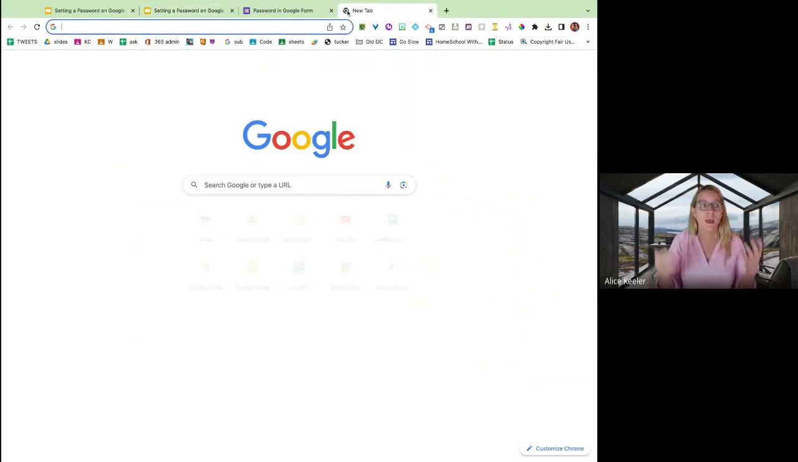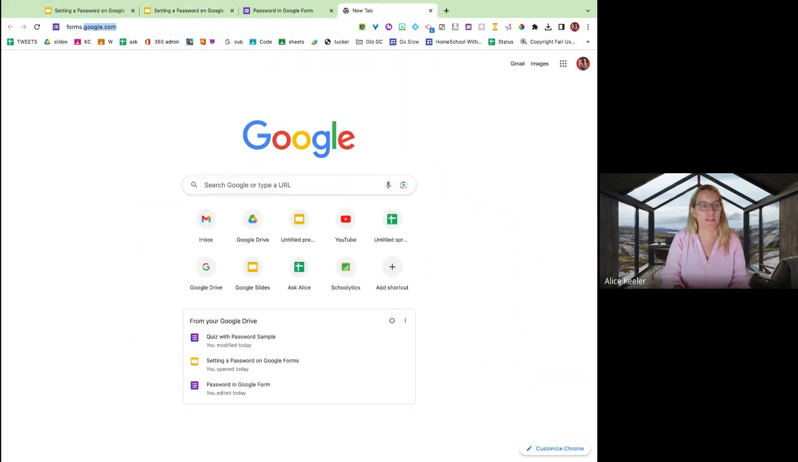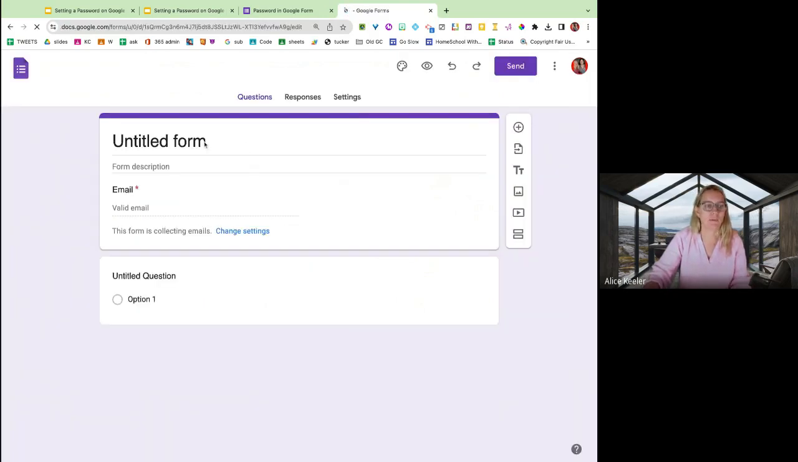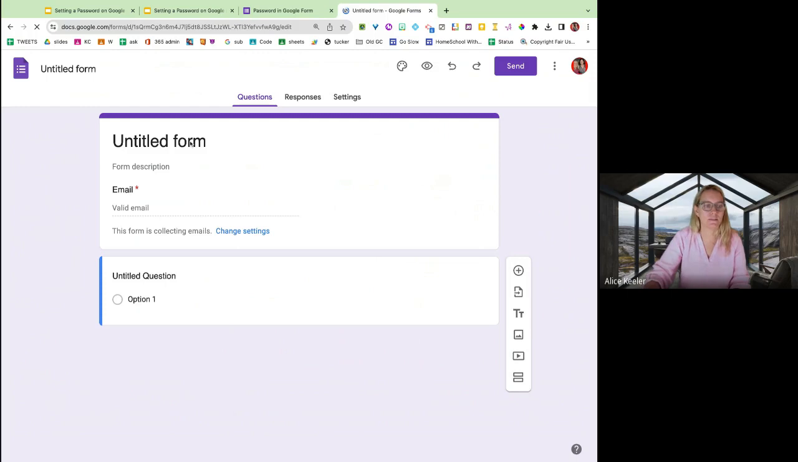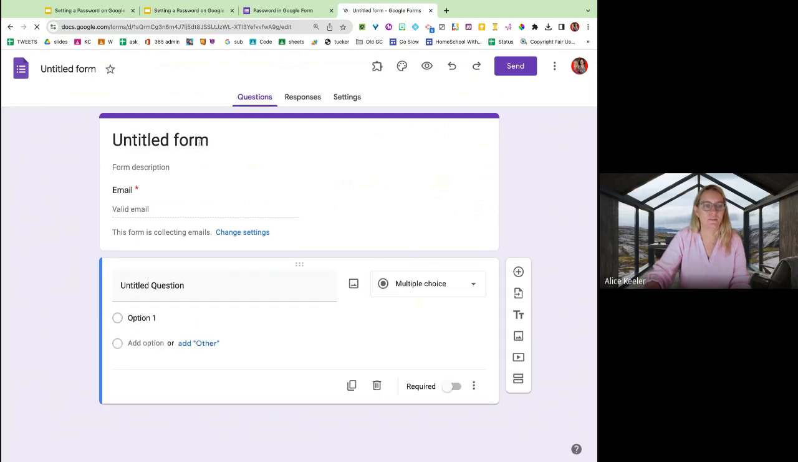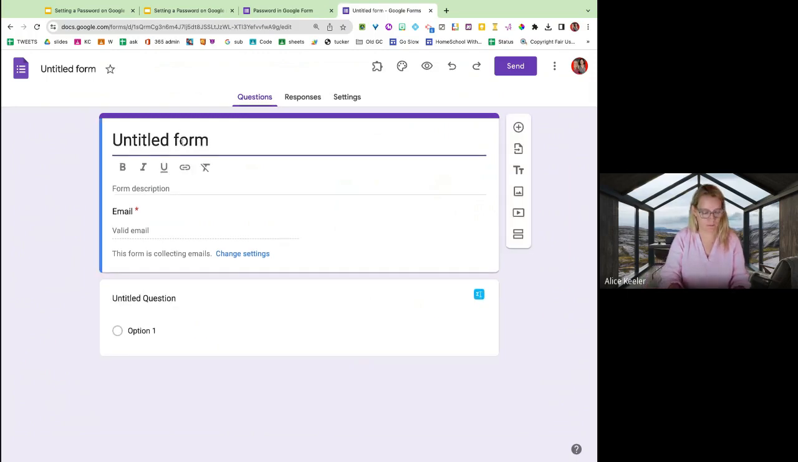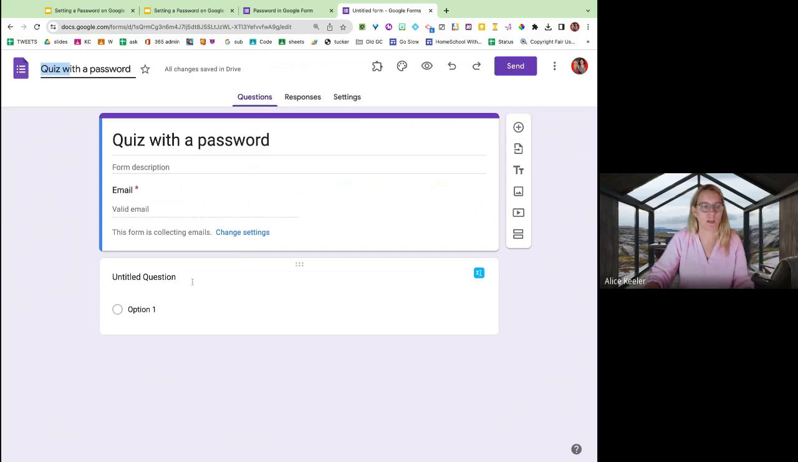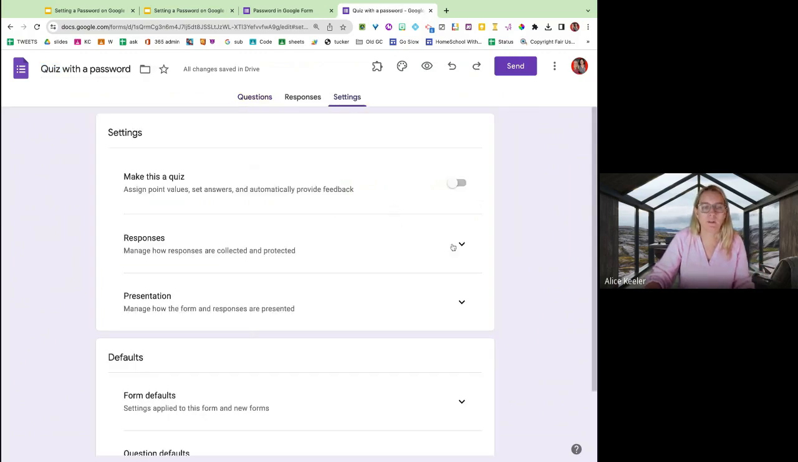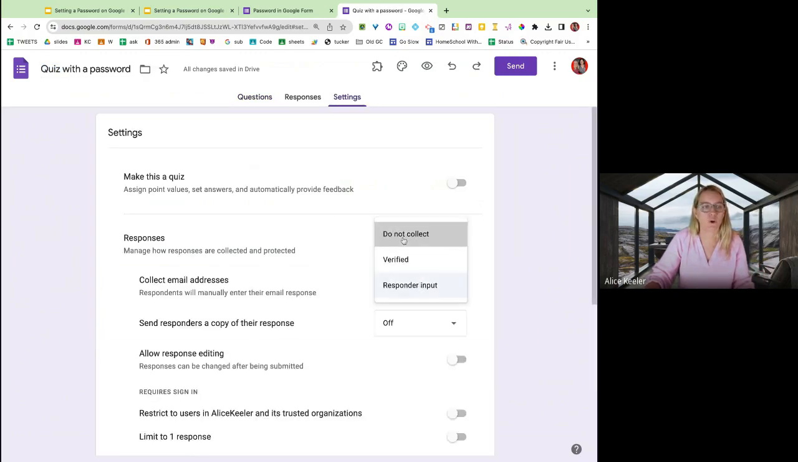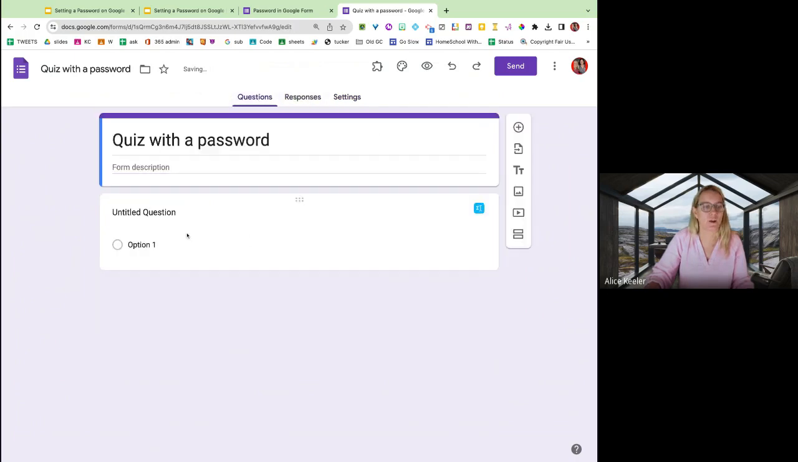So now let me show you how we're going to do this. I'm going to do forms.new. Let it load. I'll title it Quiz with a password, and click in the upper left, those are going to match. I don't want to type in email addresses right now. Normally I would, but just for this presentation, I don't want to.